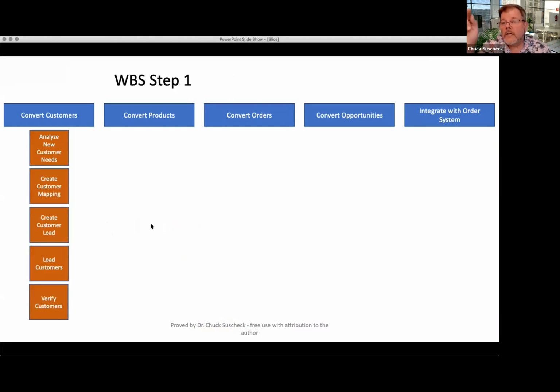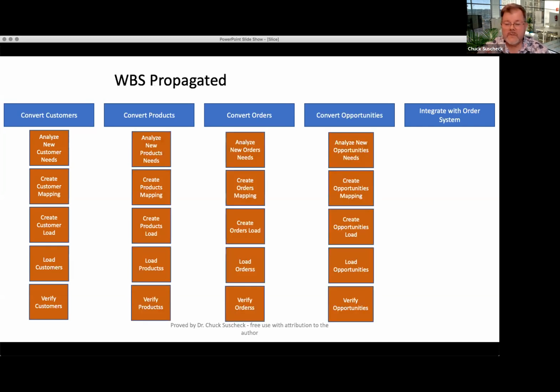So in order to convert the customers, we have to analyze new customers, create some sort of mapping between the old system and the new system, create some sort of load program, and then load the customers, make sure they're okay and fix any problems. I mean, management 101. You probably have to do the same thing with products, orders, any sales opportunities. So I can just map that whole thing across, and there's my work breakdown structure.